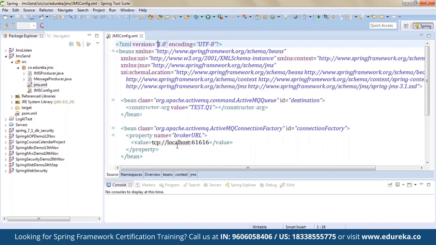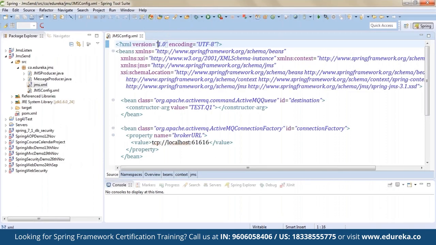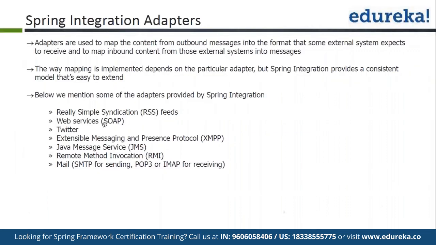Now what we are doing here, we are defining some beans, as in Spring beans. First things first, if we need to use some handlers like these, these are some Spring Integration adapters: RSS, SOAP, Twitter, REST, XMPP, JMS, RMI. Whenever we have any of these adapters, we need the adapter information. For example, if you have web services, then you need the targeted location where your web services are deployed, how you are going to read that web service, right?